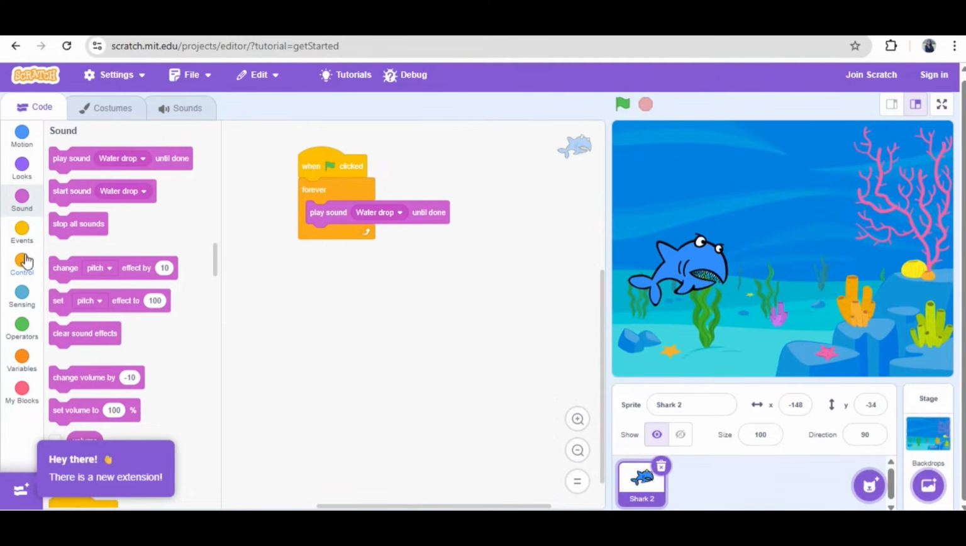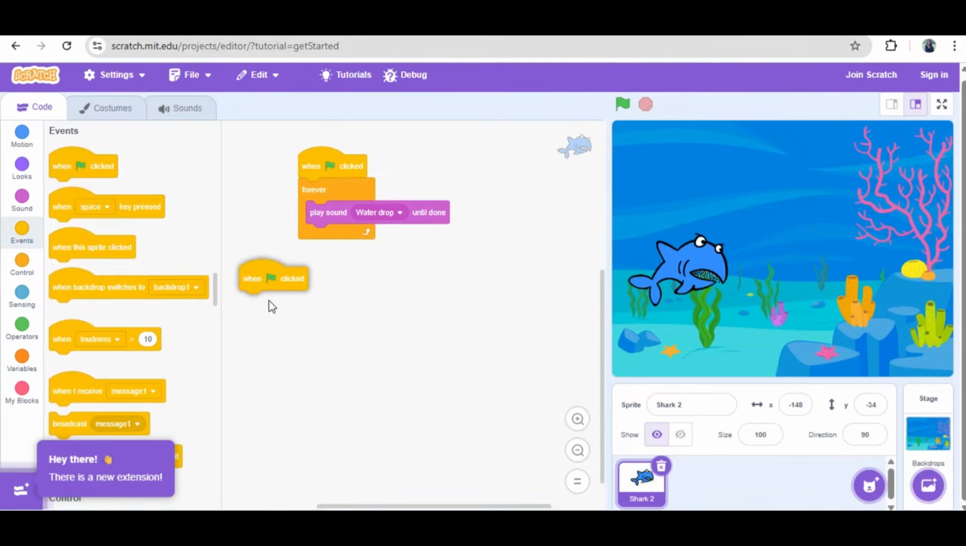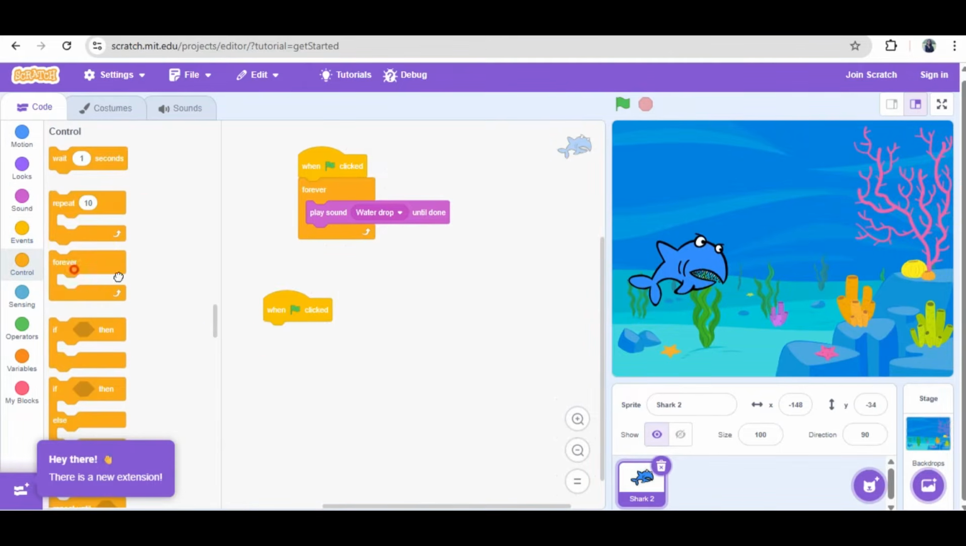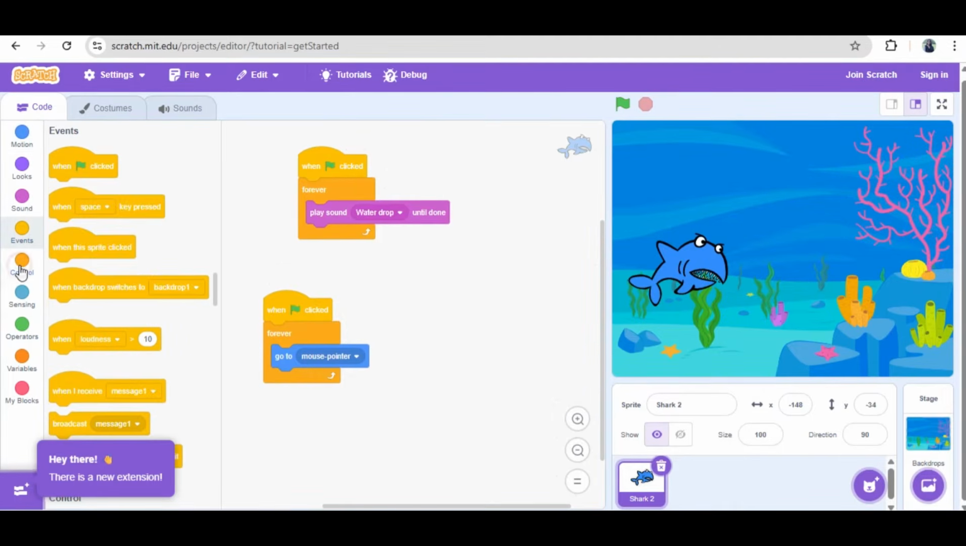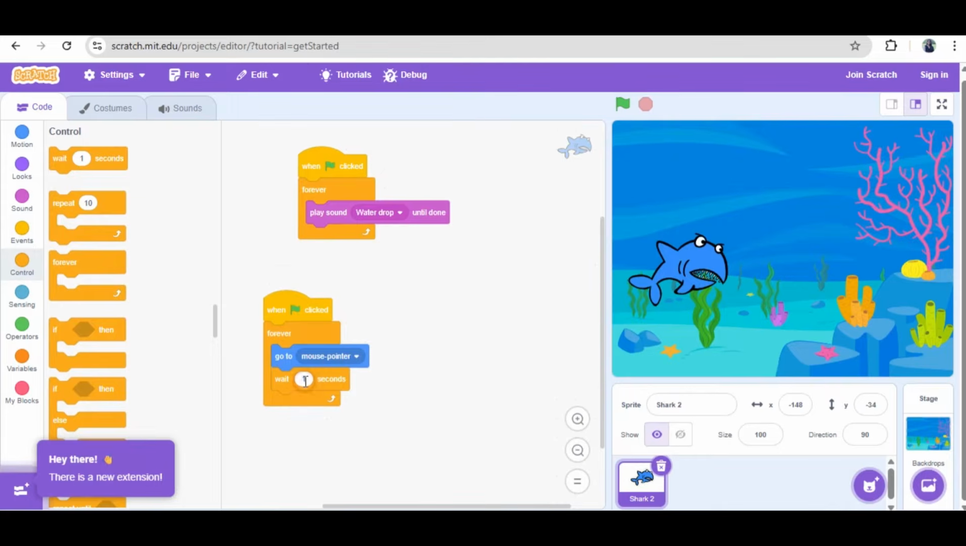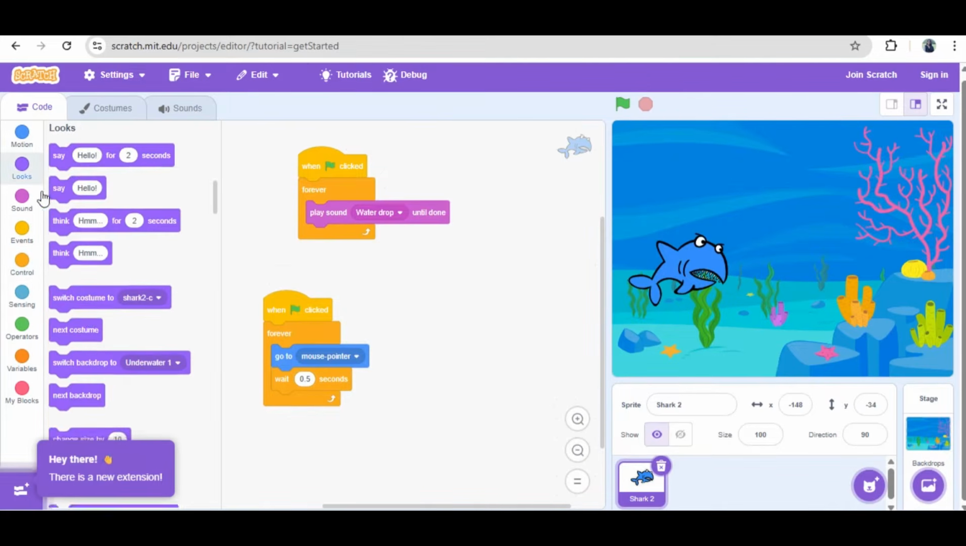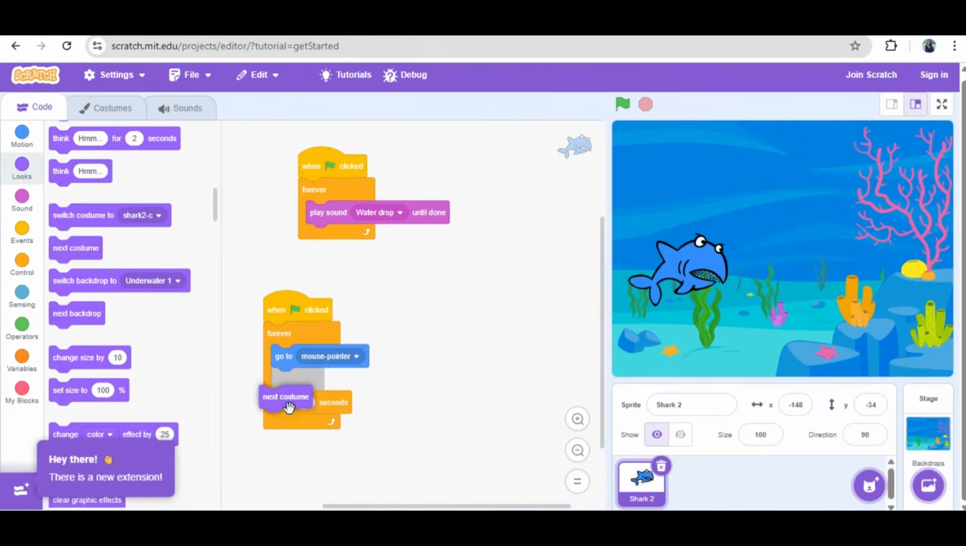The decision to use the glide 0.5 secs to mouse pointer block within a forever loop is key to the user experience. This isn't just basic movement. The half-second duration is a deliberate design choice, creating artificial inertia. This gliding action means the shark moves smoothly, preventing the jerky, instantaneous repositioning of a simple go-to block, which would make the game feel unnatural.